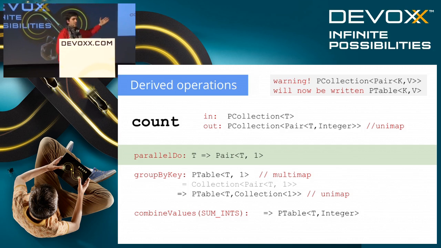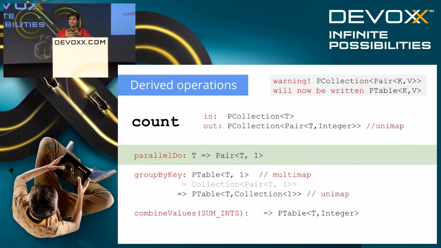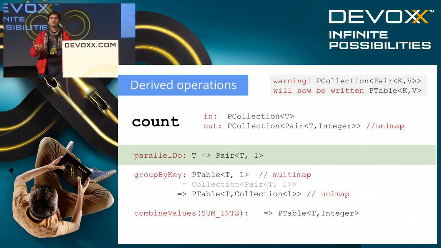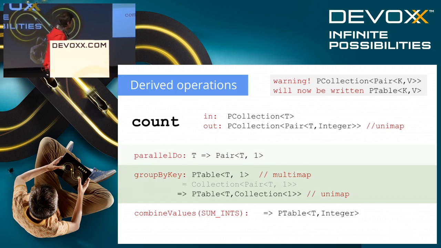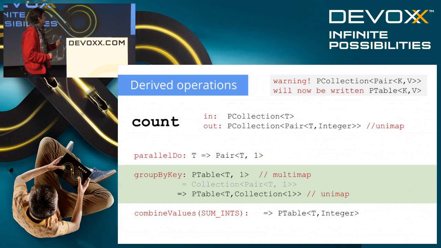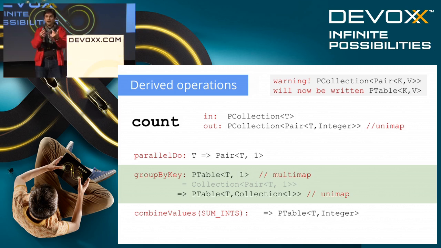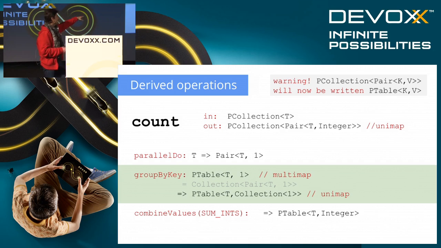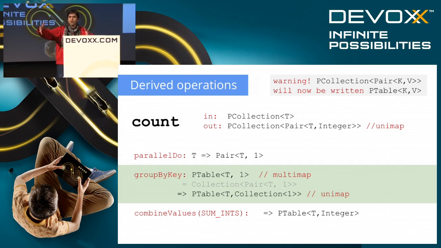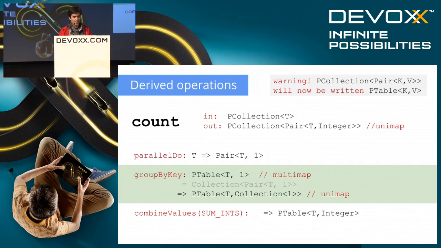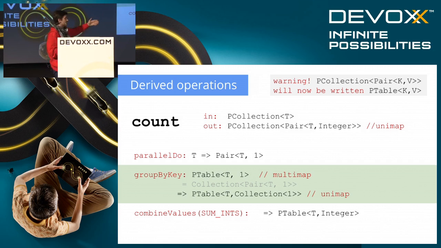So the parallel do takes an element, and for that value of an element, it outputs 1. That's what counting is. You first say, I have seen one of those. Group by key starts with a P table of T and 1s, so a bag of key value pairs where the key is the value of your element and the value is 1, and it puts all the ones related to one value together. So you end up with a P table of the value of your element and a collection of ones which represents how many of those you had. And the combine values is actually just a sum, so it sums all those ones together.